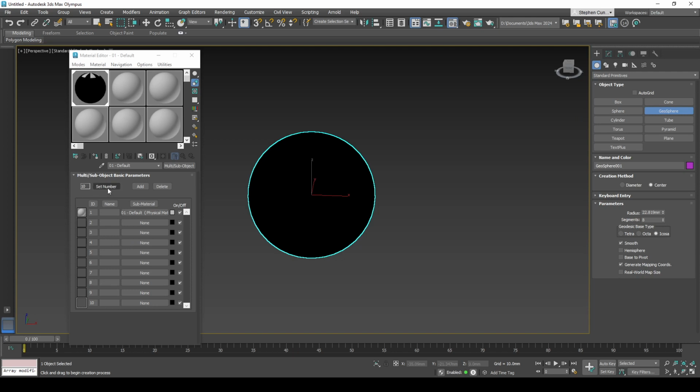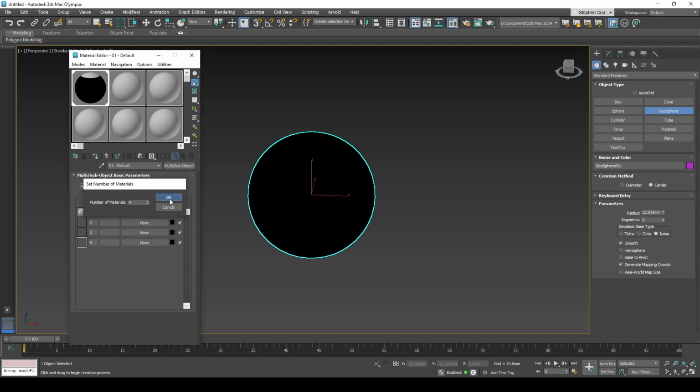Now what I'm going to do is set the total number of materials associated with this multi-sub object. So I'm going to click 5 on here and OK, and you'll see that my material list now goes down to 5. And equally, I can come in here and maybe change this to 4, and we've got 4 materials that are available to us.